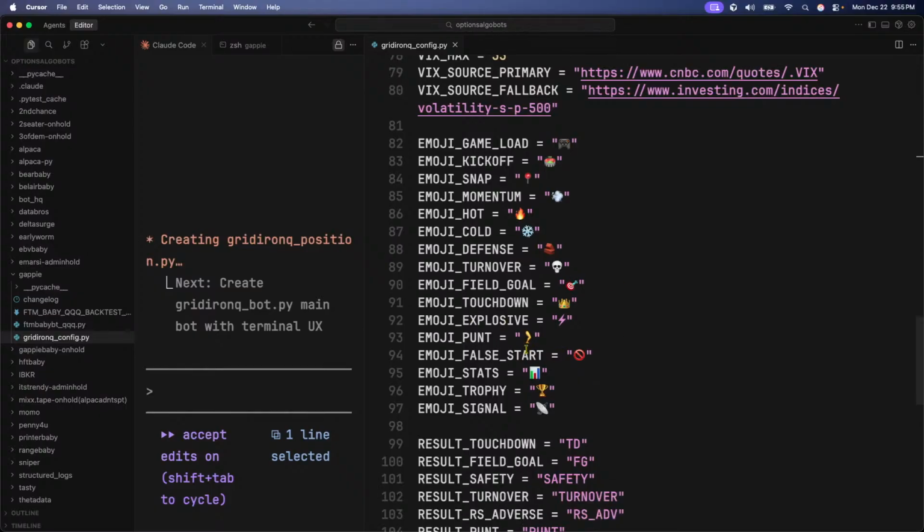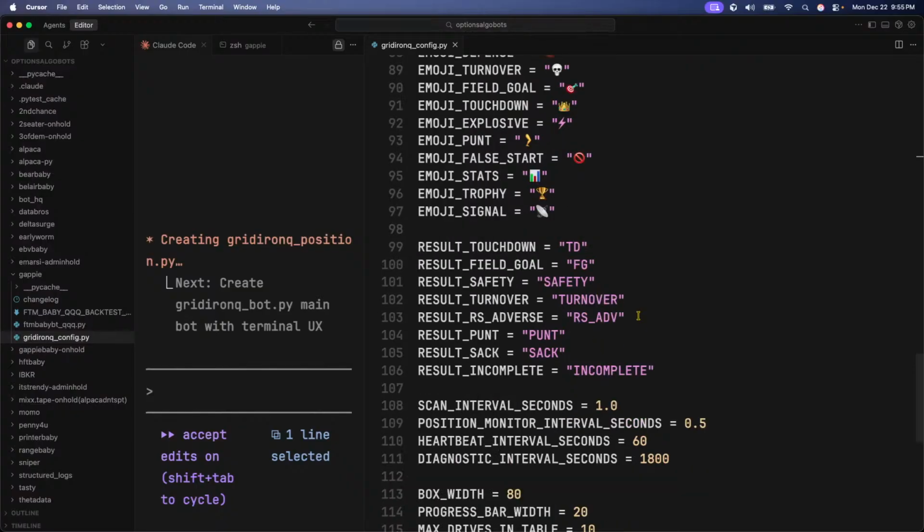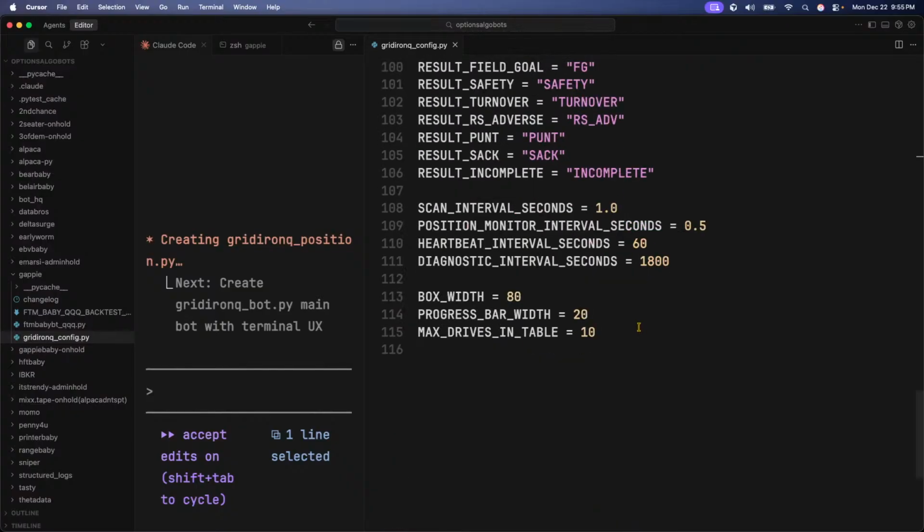We had to punt. We had to punt. That's funny. I take it.